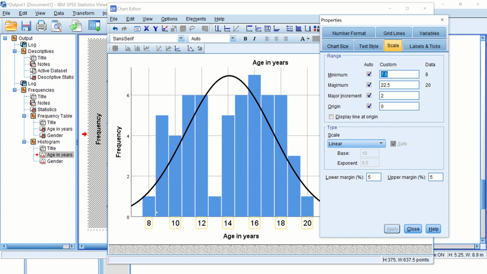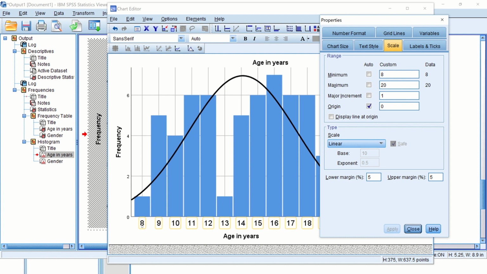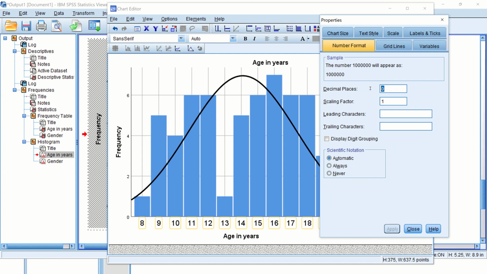I know it's just doing this to show me the curve, but hey, if I didn't want that, and I just wanted to show the bars for the people I had in my study, in the increments, I actually want one for every year. I could do that, click apply, and it'll change my bar at the bottom. Okay. You can also, up in number format, you can add decimal places.